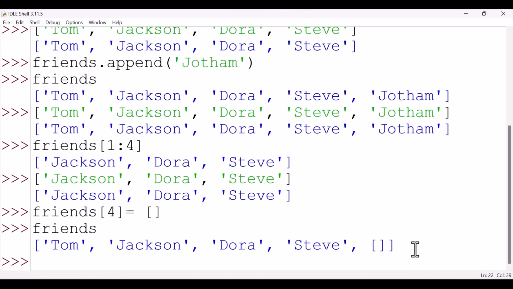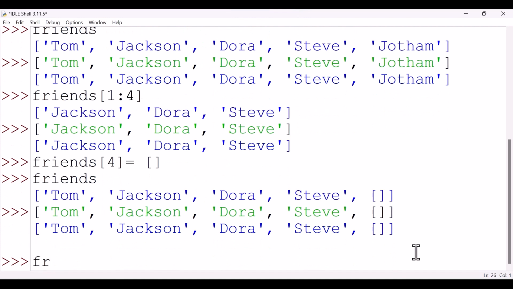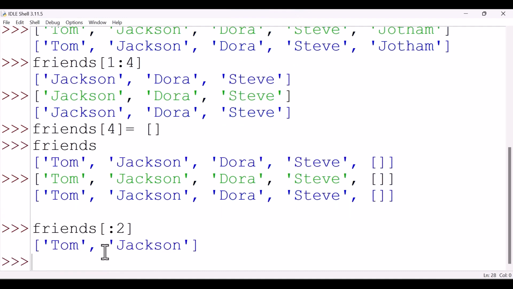But before I delete the entire list, let me show you guys how we can replace some of the items in the list in bulk. For example, let's take a look at our first two items on the friends list. To do that, we use this colon. Remember guys, once you leave this left side empty, it signifies that we are going to start from 0, then this is the last position. So for example, this will print out Tom and Jackson.